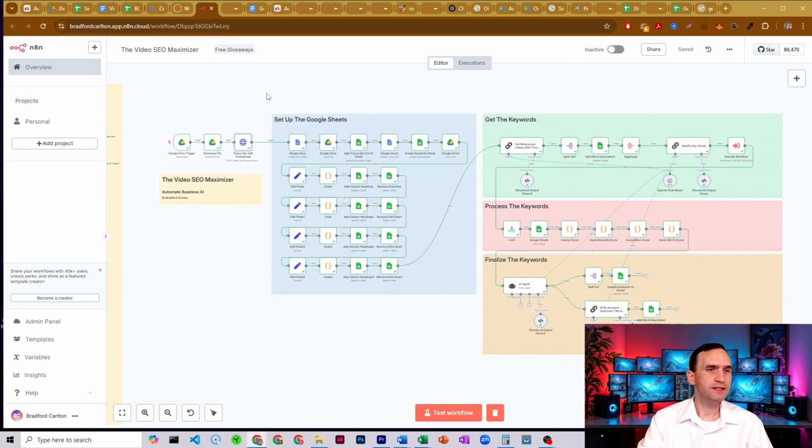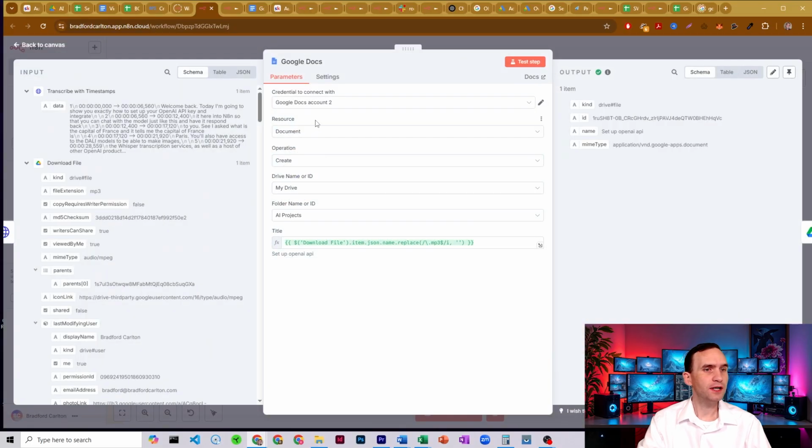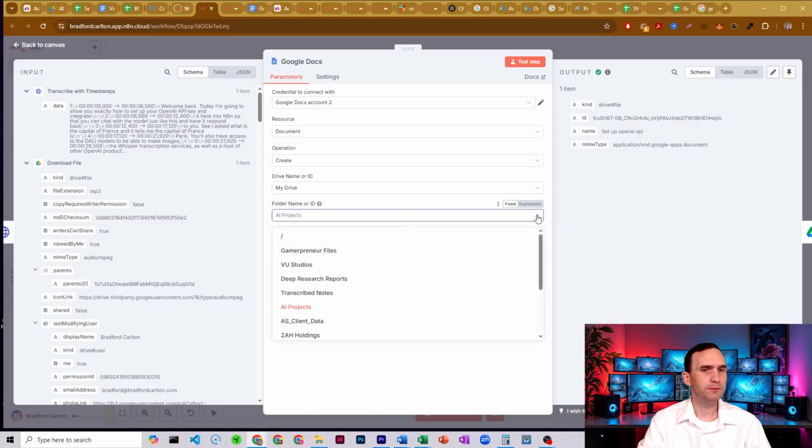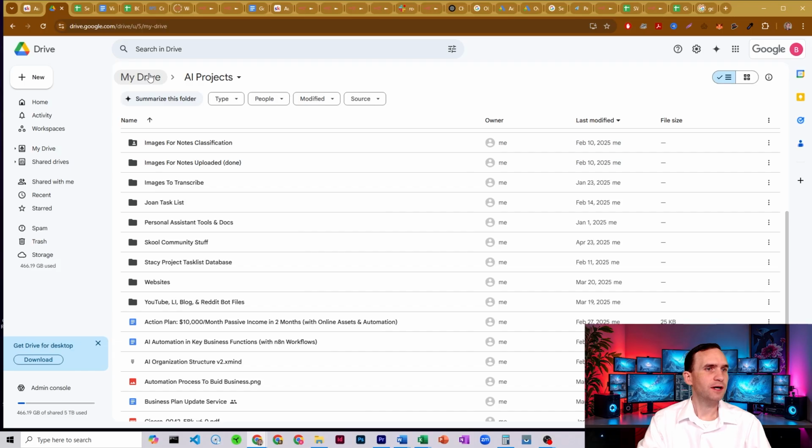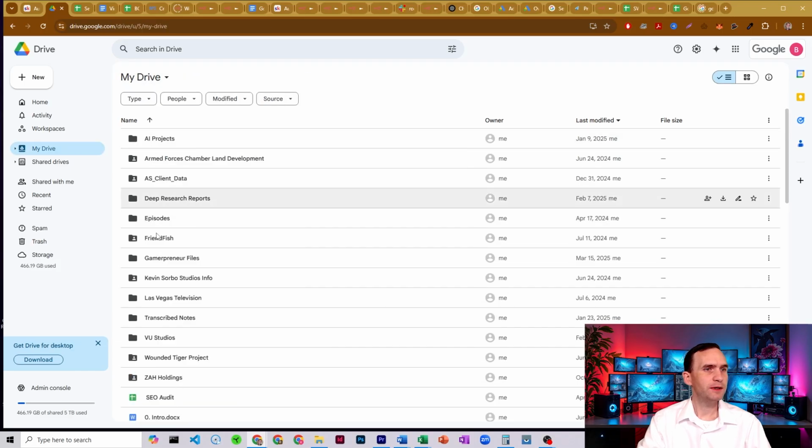The first stage is simply setting up our Google Sheets document, as well as inputting the transcript directly into a Google Doc, just a Google Docs node. You put in your Google Docs credentials, and then I have found that when you set this up, it only allows you to put your file into a base folder in your drive. So if I come over here, I've got my drive, and it's only allowing me to put it into one of these folders. It won't let me dig in deeper.